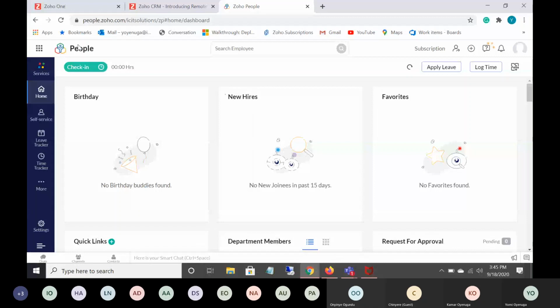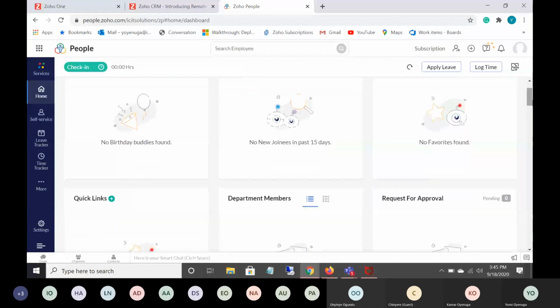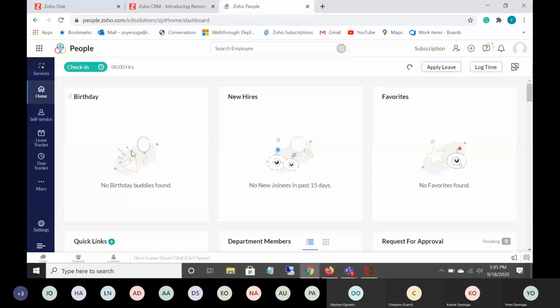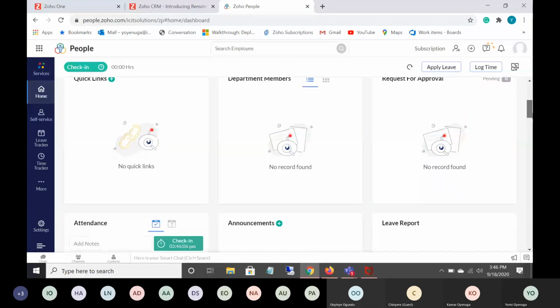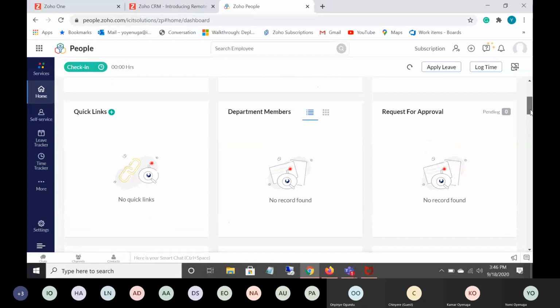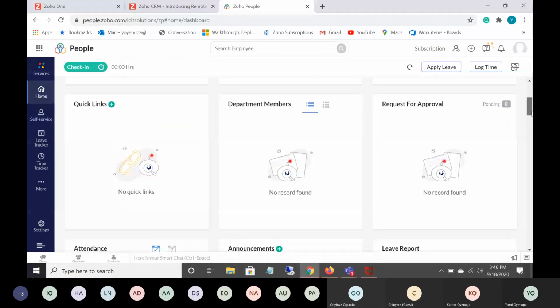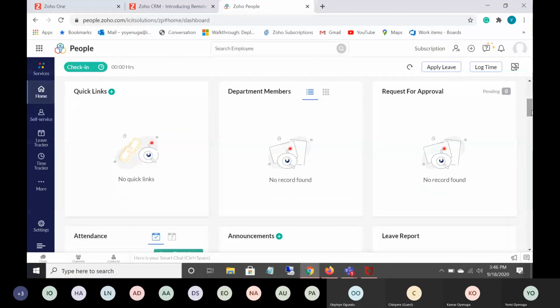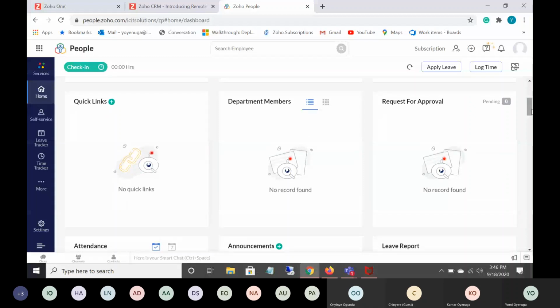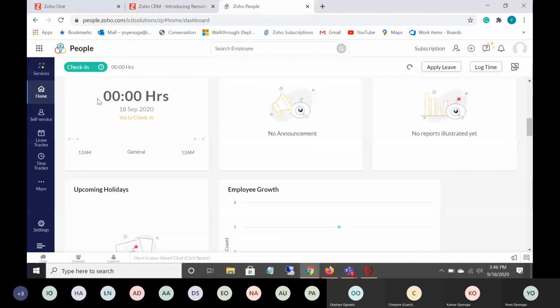This is the default homepage, where it shows the birthdays of specific employees, new hires, favorites, which you might have created if you want to, and departments, with members of the specific departments you've created. All these are custom features. Departments, obviously, you're going to create according to your company and the names of your departments. And it shows attendance.